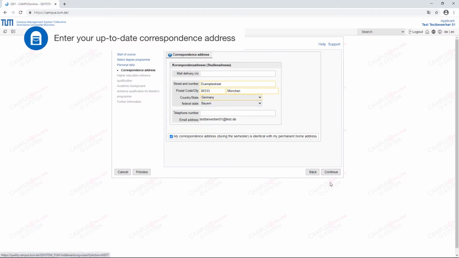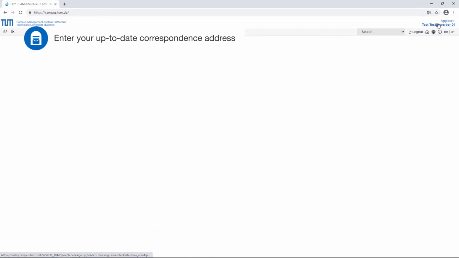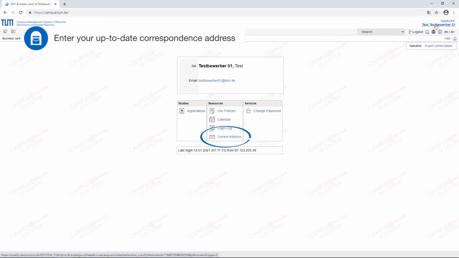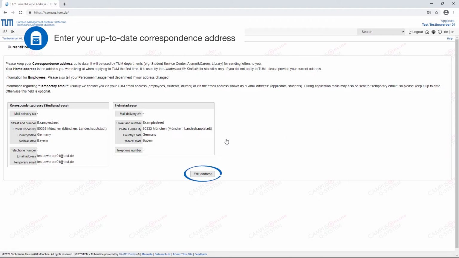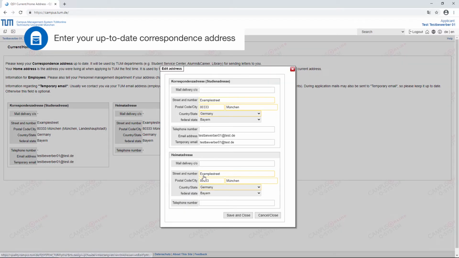In the next step, please enter your correspondence address. Your correspondence address is the address to which we may send important documents and notifications. Please ensure it is correct and up to date. The address does not have to be in Germany. You can update your correspondence address in your TUMonline account at any time by clicking on the correspondence address link in your TUMonline business card. If you have entered an address outside Germany, you should enter your German address here later once you have found an apartment at your place of study. Only then can your student card be sent to you.